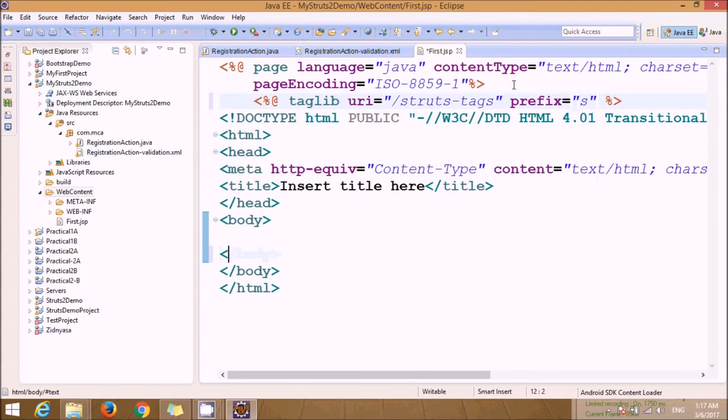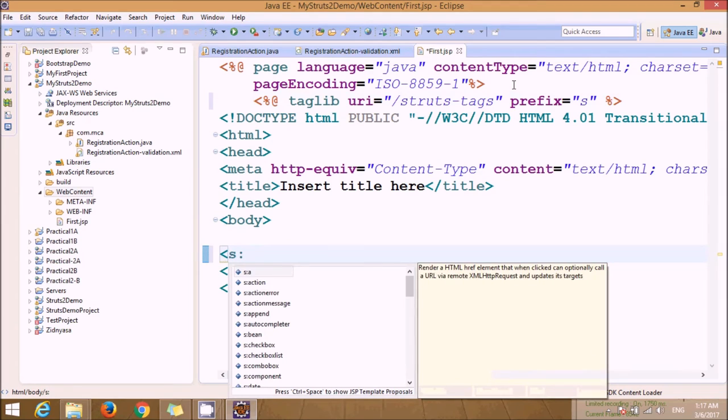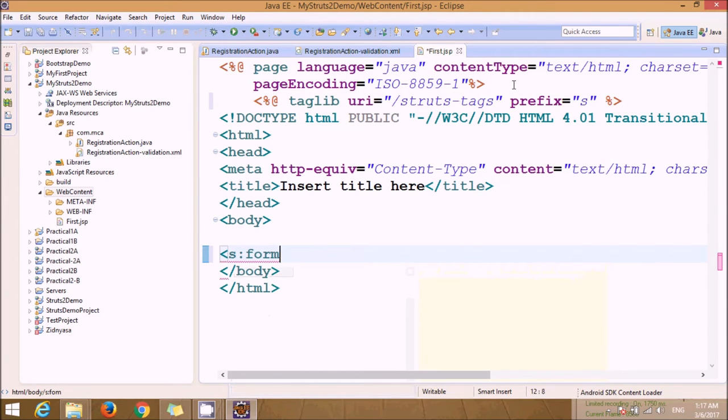Now we'll use the struts tag form. So there's an action. You can give any keyword action here. I'll just give the name as register. Close this tag.